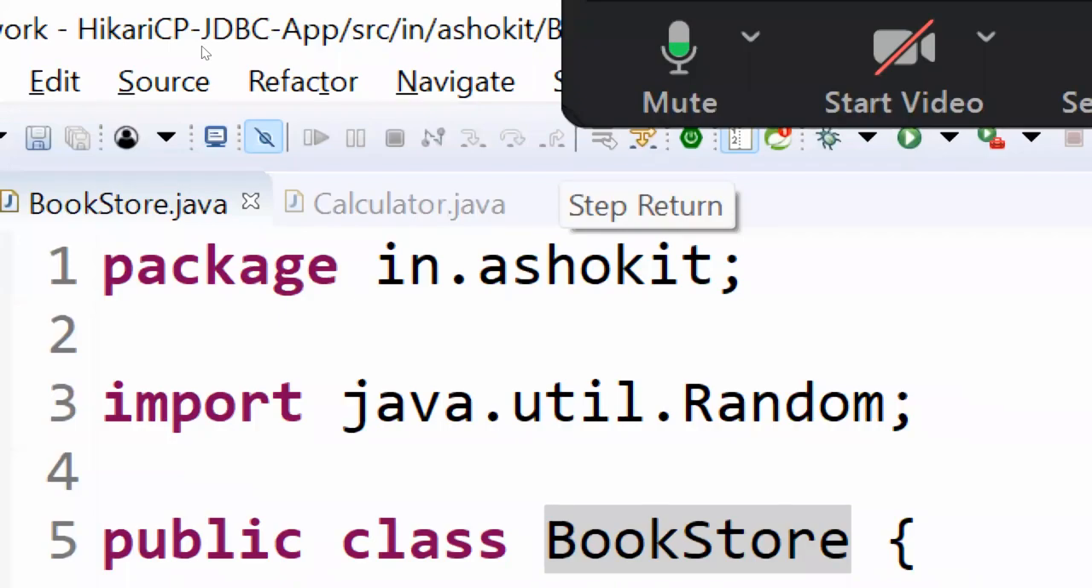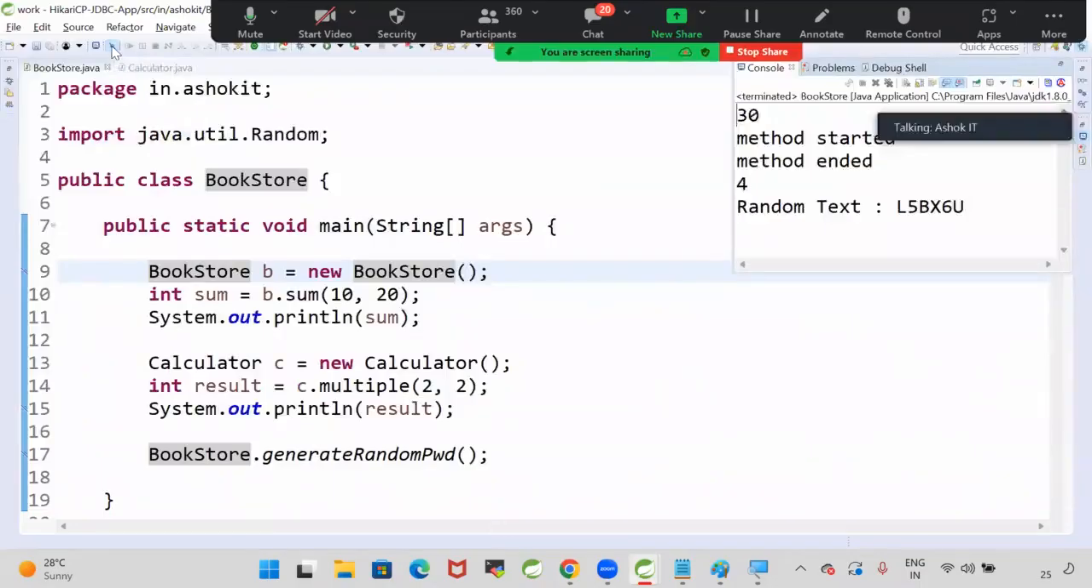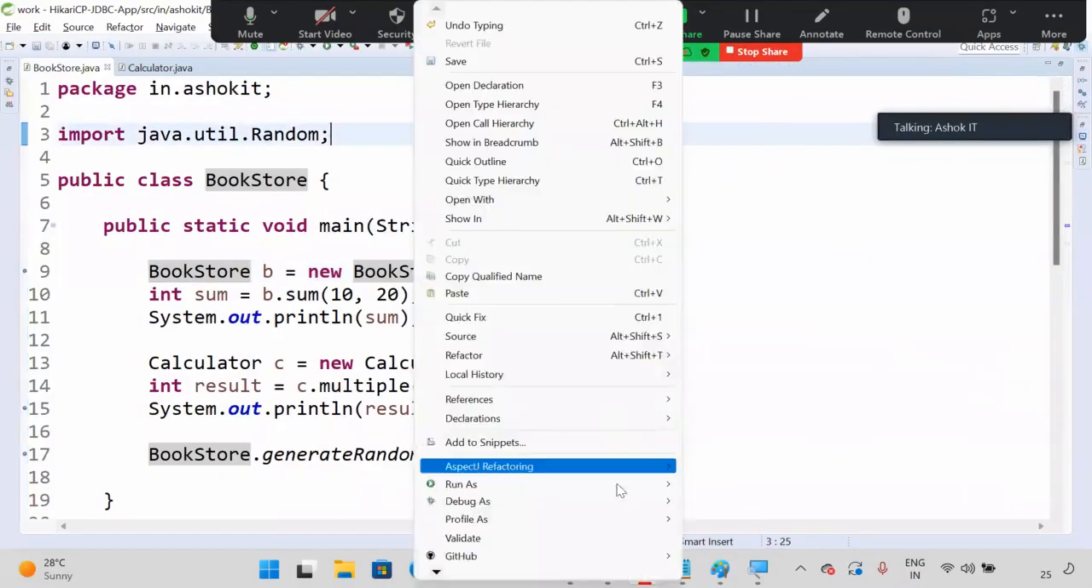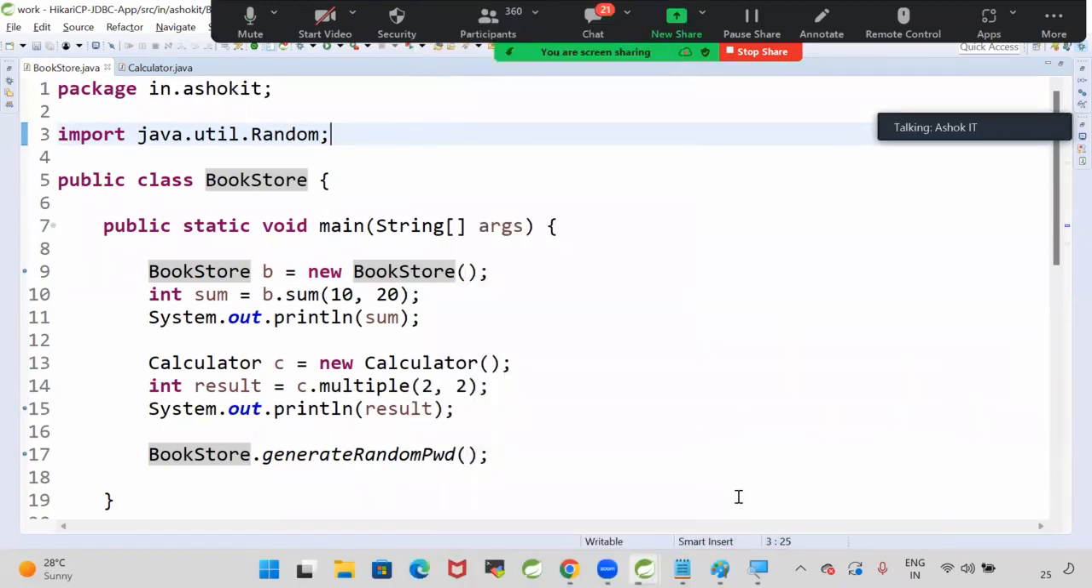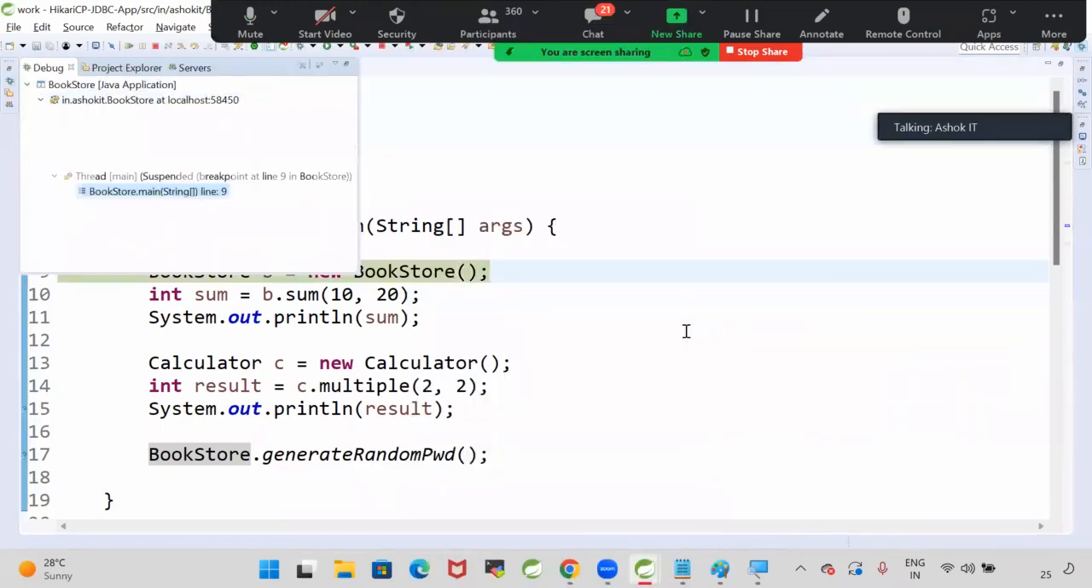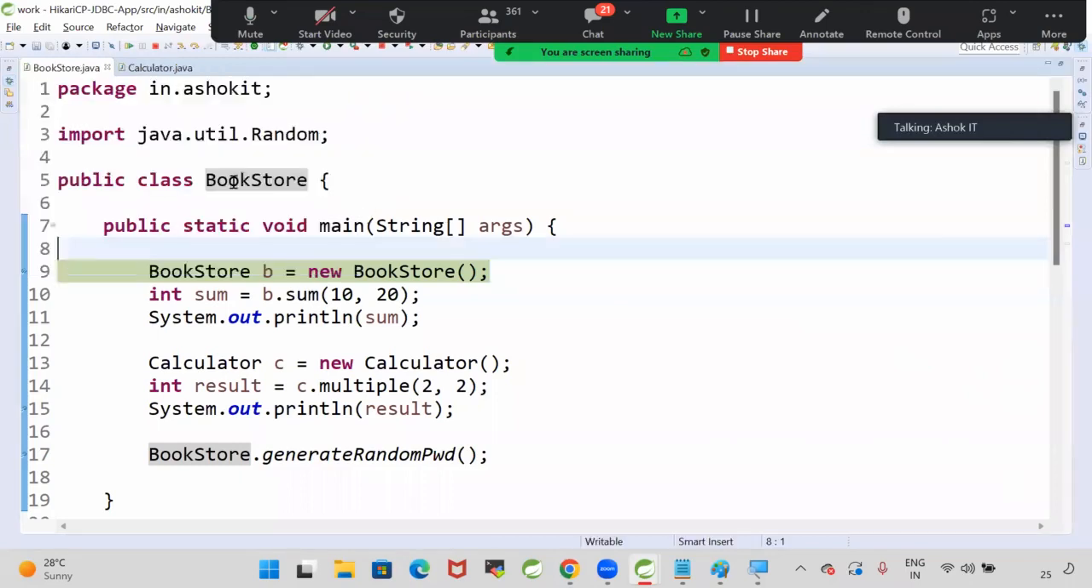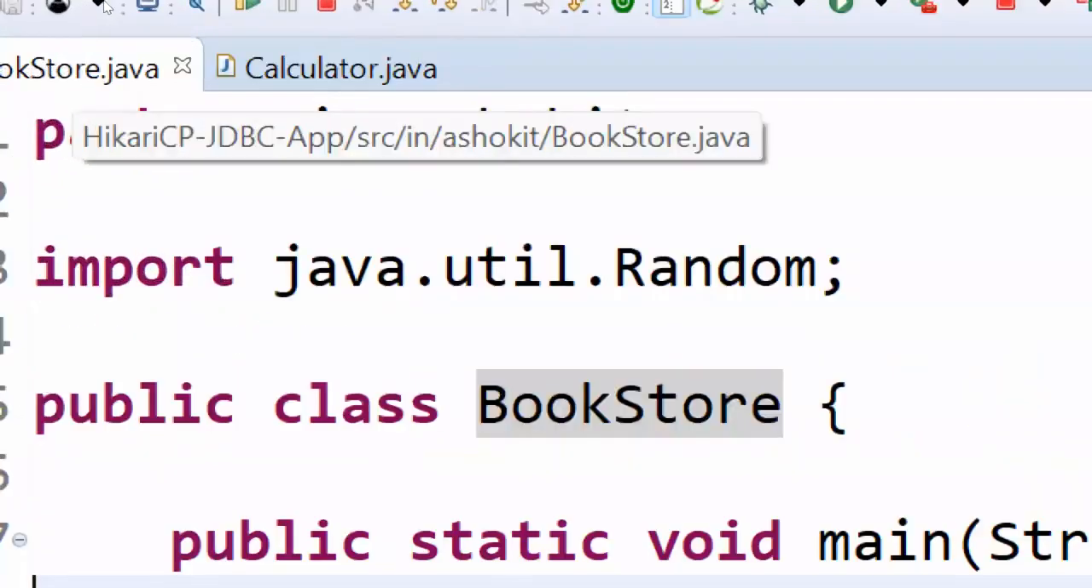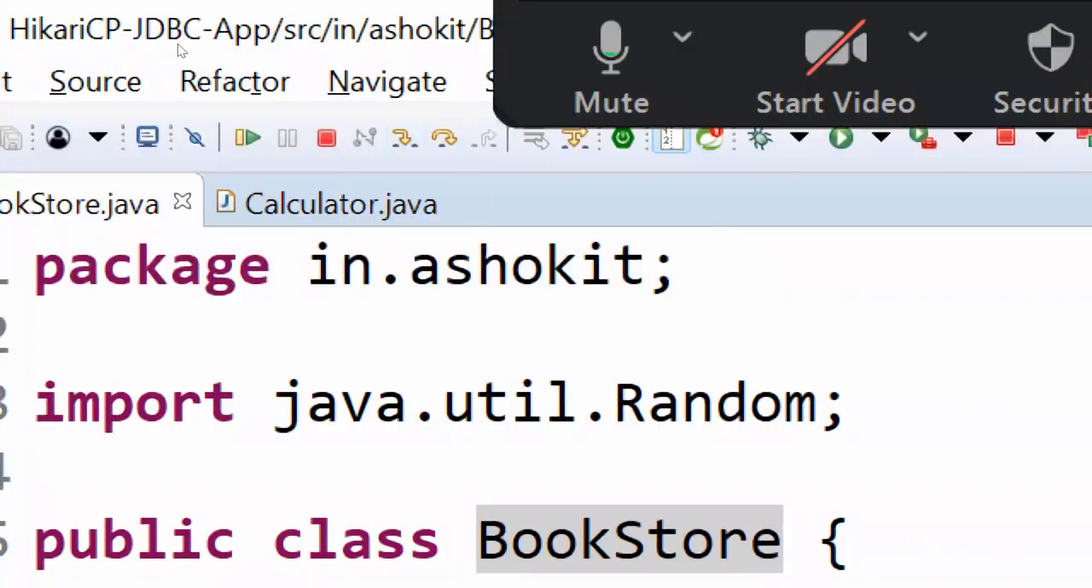Now see, those buttons will be enabled when I run this in debug. Debug as Java application. I'm running this in debug mode. Now can you see the buttons are enabled? Yes. Step into. What is the meaning of step into?